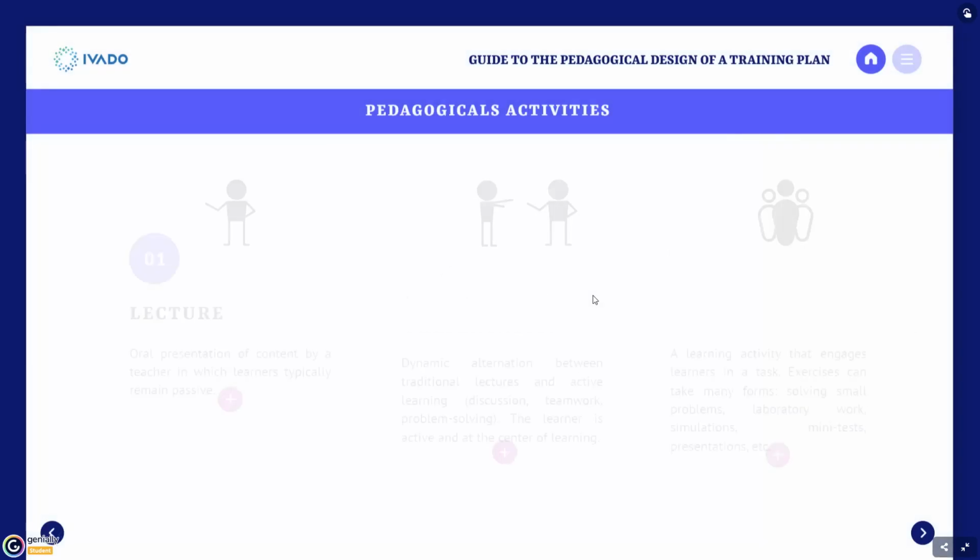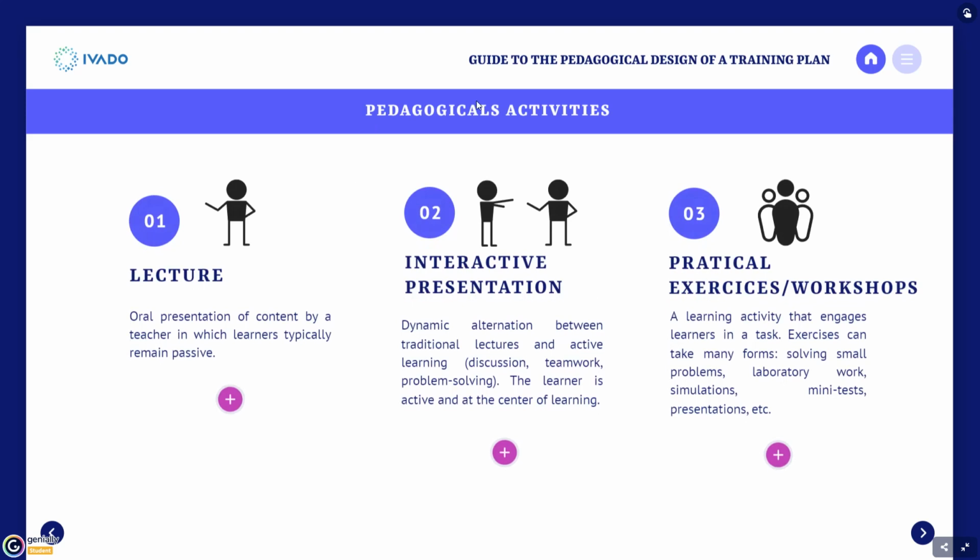Then you have a lot of pedagogical activities here. The first one is always lecture. It's an oral presentation of content by the teacher in which learners typically remain passive. So you can do a little bit of that. But as I said a lot in my video, we want you to do a little bit more than that. So for example, you can do an interactive presentation, where the learner is more active and at the center of learning. You're going to do discussion, teamwork, problem solving. You can do practical exercises and workshops.